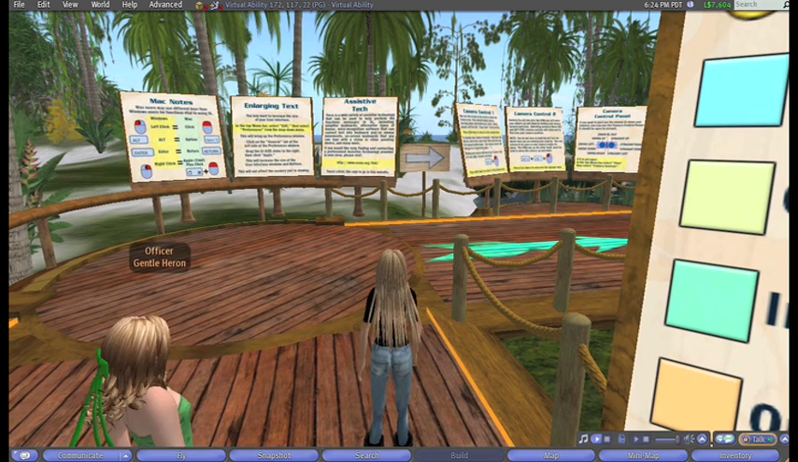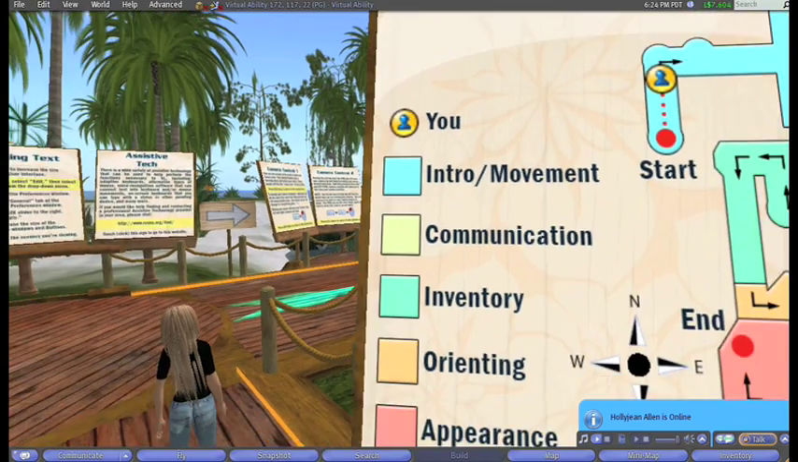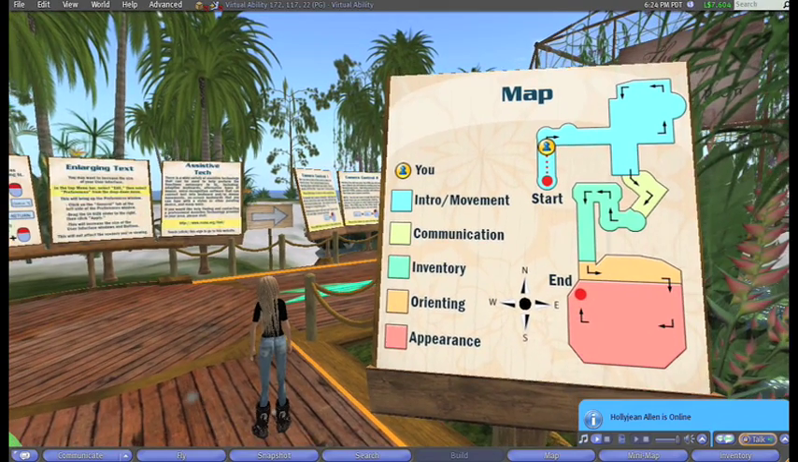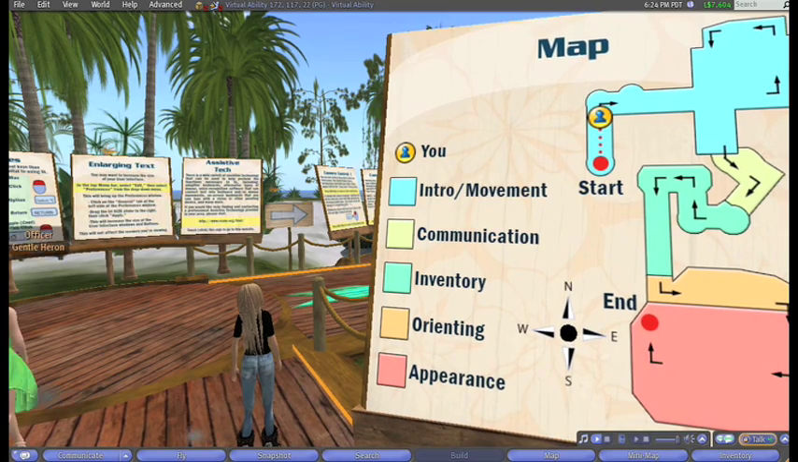We use maps all through the orientation. One reason is because people are always asking, well, you know, how much longer? Where am I? What am I learning? But there's also an instructional use for them, as you'll see later.